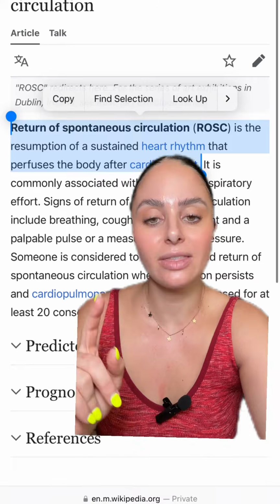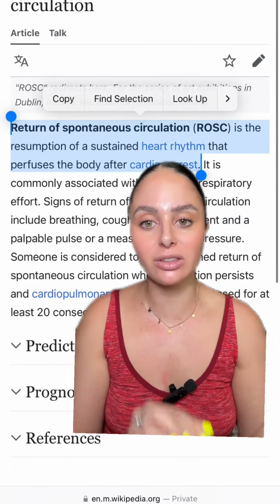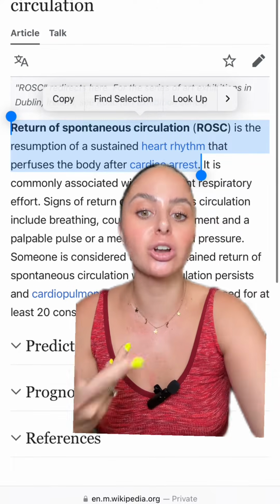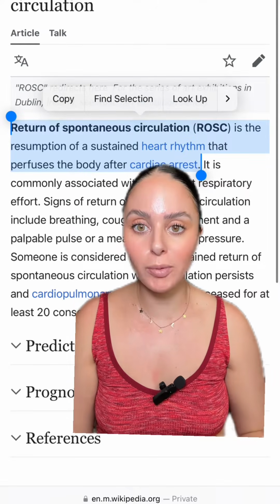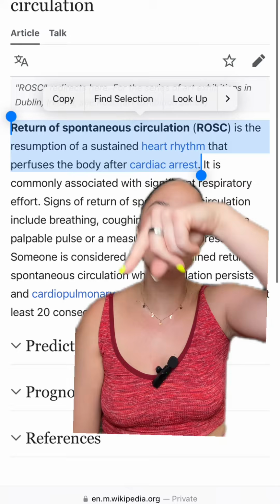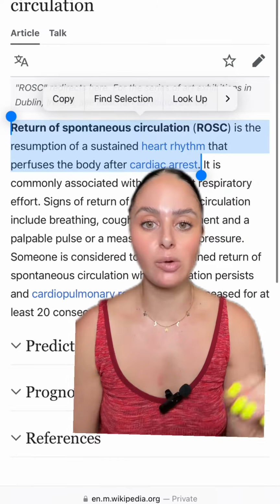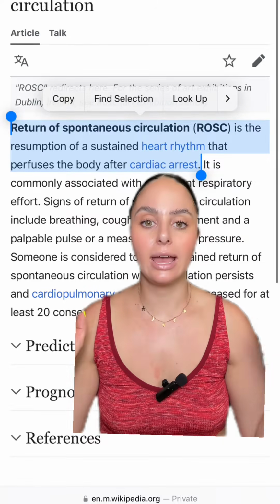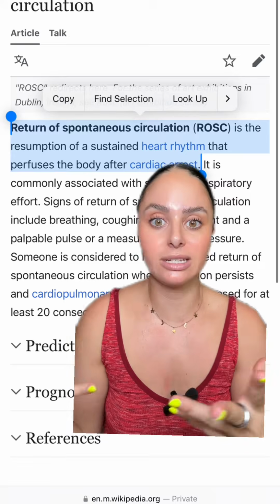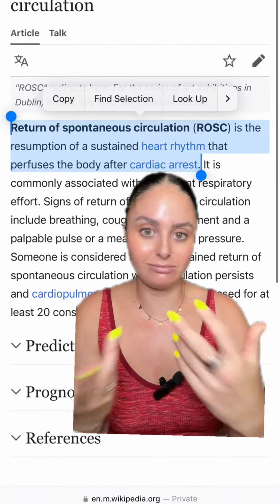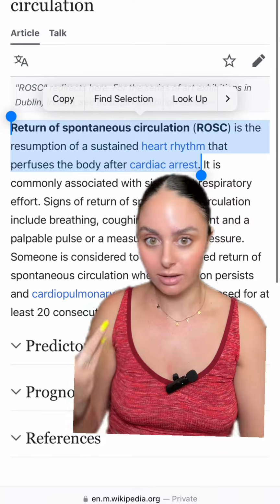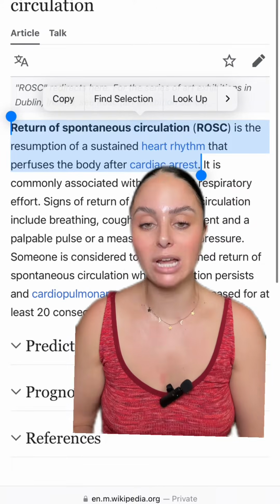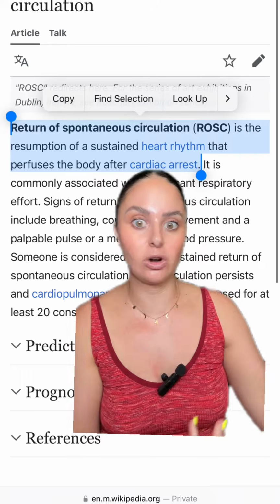I will say that we define ROSC typically in the hospital setting as return of a pulse, meaning that we can palpate a carotid pulse or a femoral pulse, or if the patient has an arterial line, we start to see a blood pressure. This means that we are no longer doing CPR, and we are now just medically supporting and trying to help that patient as best as we can. Sometimes ROSC can last for a couple seconds.